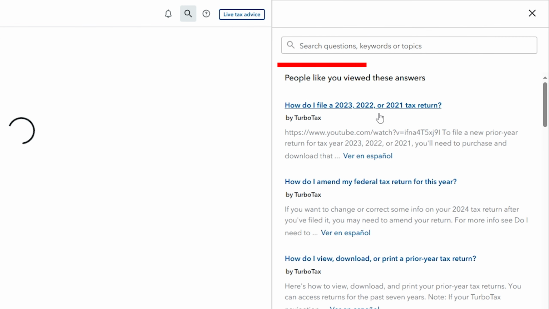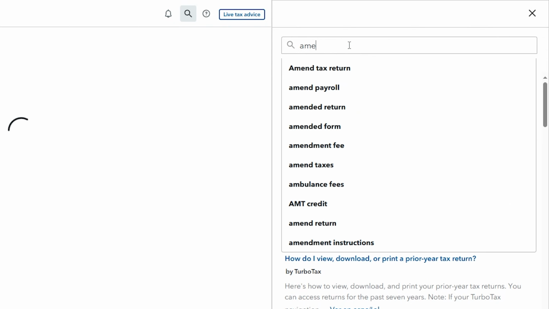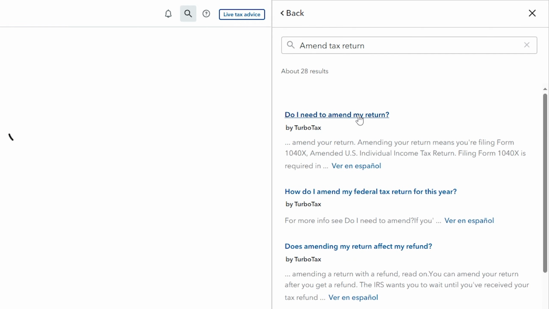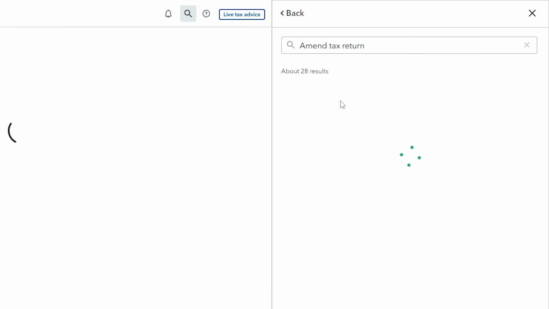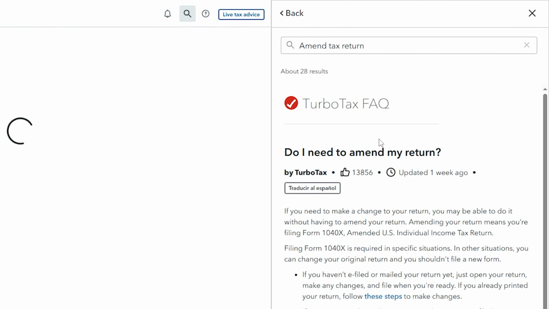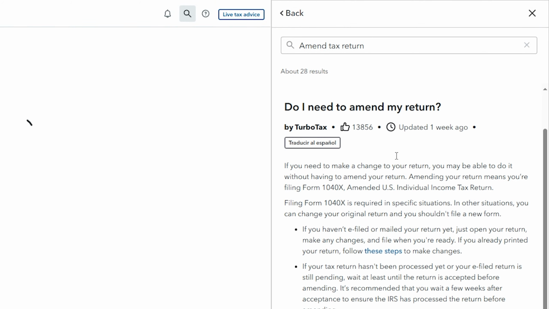So now here, when I click on the search icon on the top right side, I can find this option: How do I amend my federal tax return for this year? I'll also simply type here "amend," then choose the first option. It will show me the exact steps. So I'll choose the first frequently asked question, and here it tells me exactly how to amend my return.